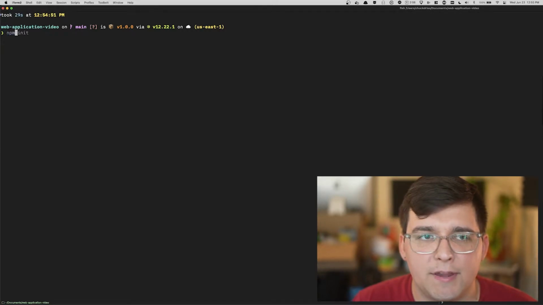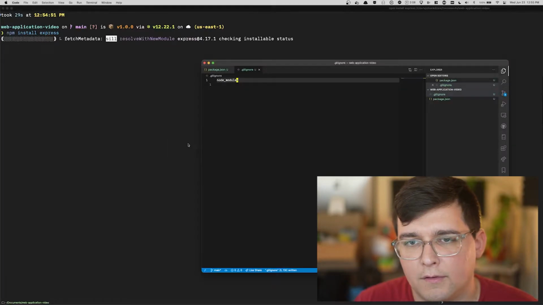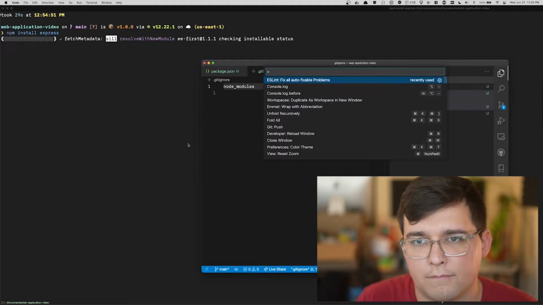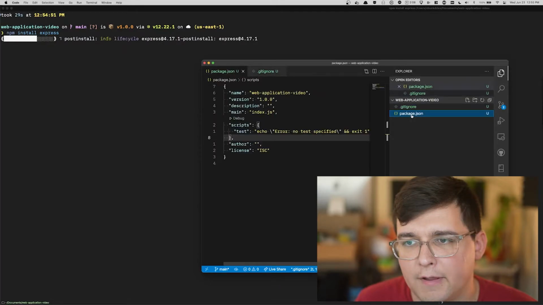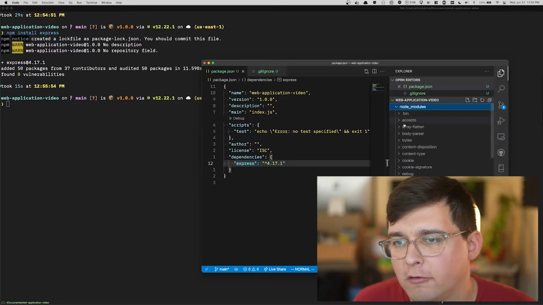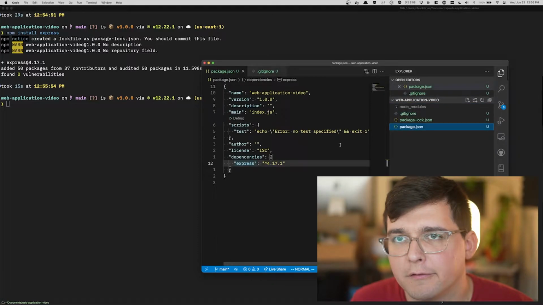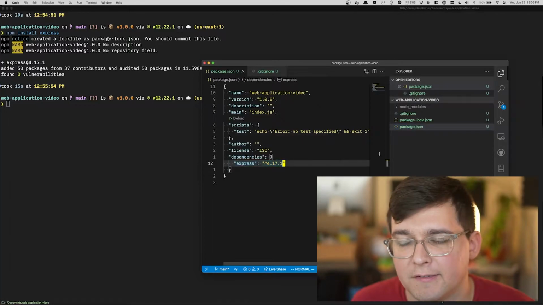Let's go ahead and do npm install express. So now our package.json has a dependencies area that says express, and we have a node_modules folder with a bunch of stuff. Don't commit that stuff to Git. Simply ignore it in Git, and then the next computer that you need to use your project on, you can run npm install with no arguments, and it will install everything listed in your dependencies.